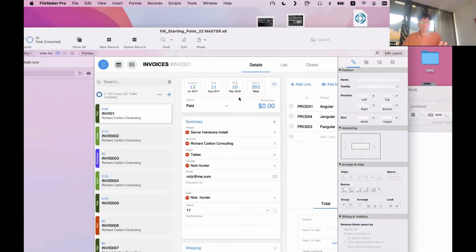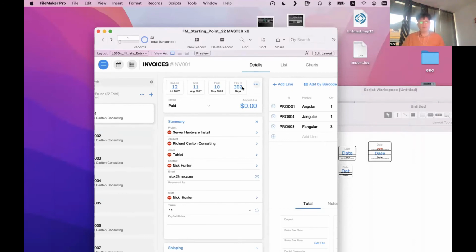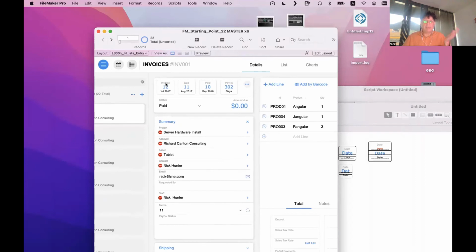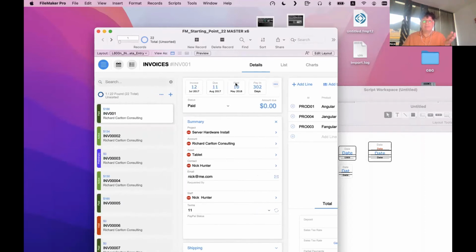So you use this technique here. You see, it's very aligned like this. They all look the same. So here you have invoice, due, paid. I don't even need to put date because it's a date by itself. By the way it looks, you show people this is a date. You don't need to explain. You don't need to put date. So it's an invoice date, a due date, a pay date. And here you say pay in 302 days.